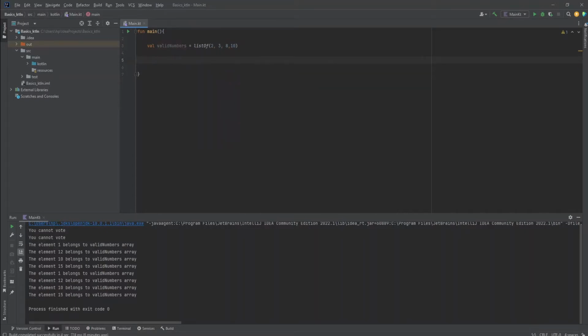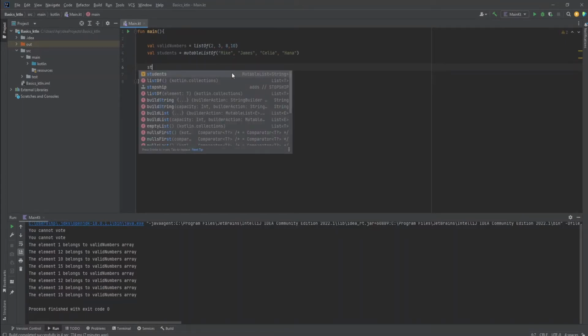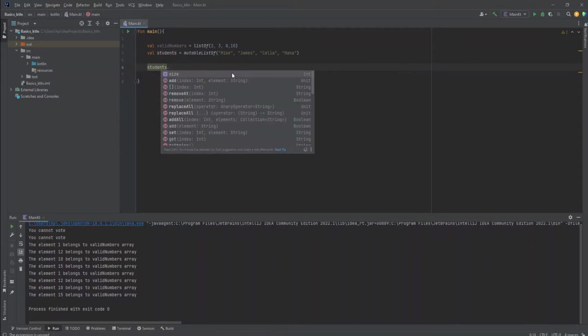The other type of collection is the mutable collection. A mutable collection is a collection that we can basically add a member, an element, to, or delete an element from, or replace an element in. So how do we declare a mutable collection? Simply use the keyword val, and let's call it, for example, students. We create the object using the helper function mutableListOf. So this is a mutable collection. The first element is Mike, the second element James, Celia, and Hannah. If we try to access, of course, the available methods of the students object, students dot, we have other methods.